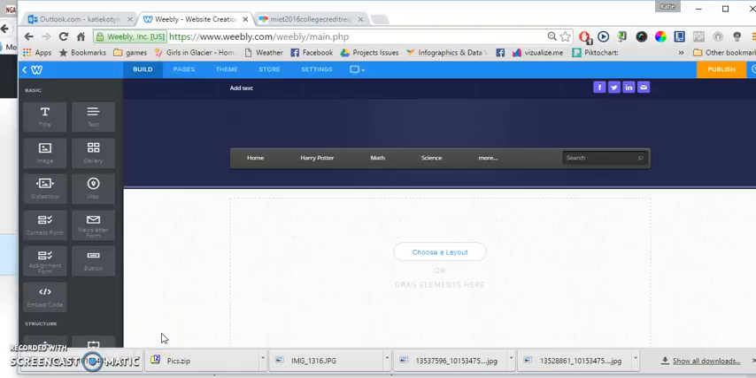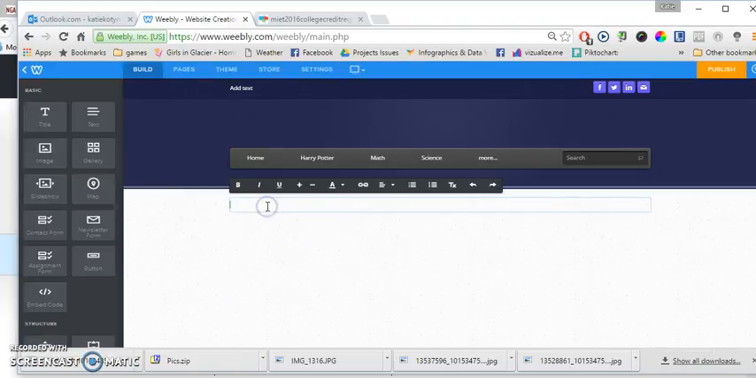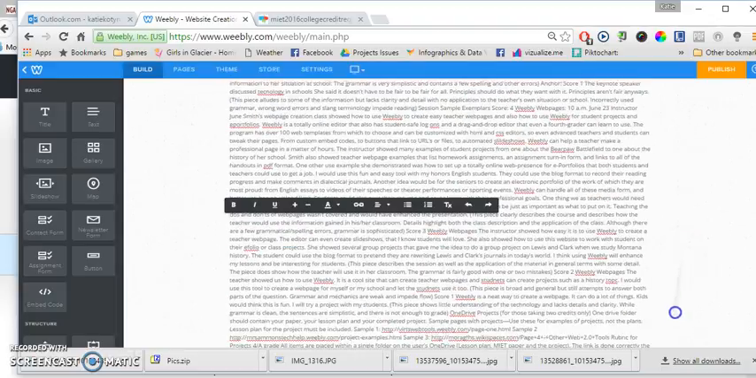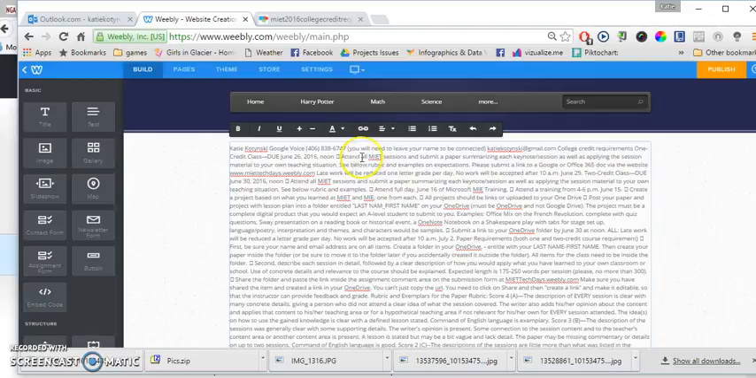This video will show you how to embed an image into some Weebly text. So first go ahead and drag the text over and put whatever text you want in here. And now, after you have your text inserted, you're going to drag your image on top of the text.